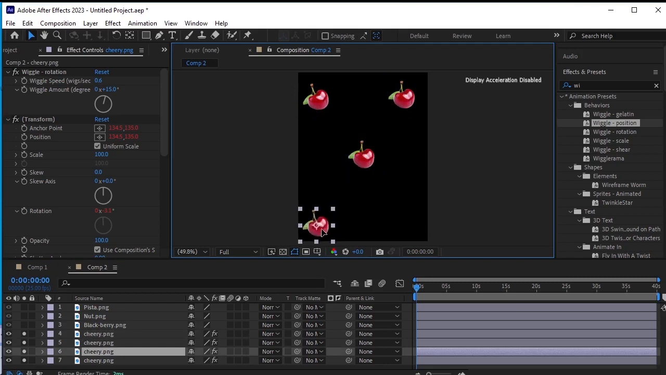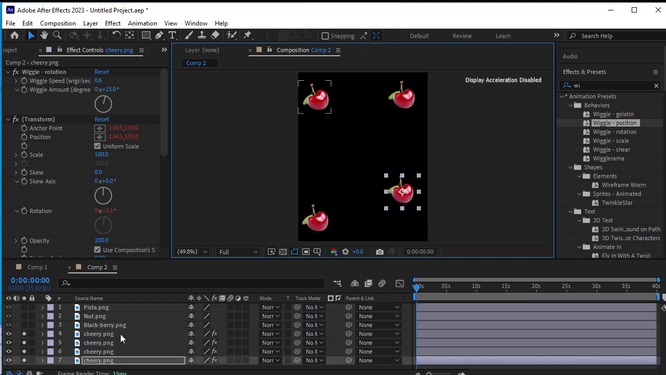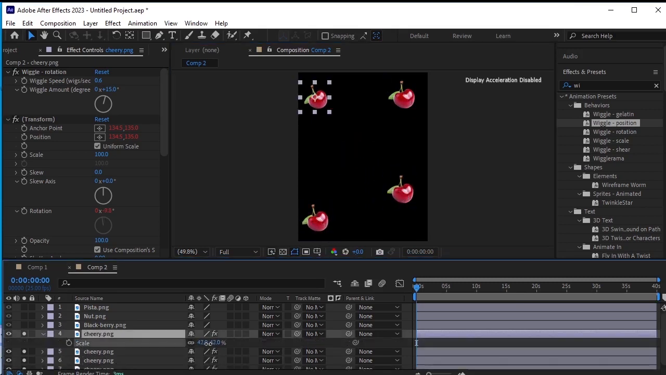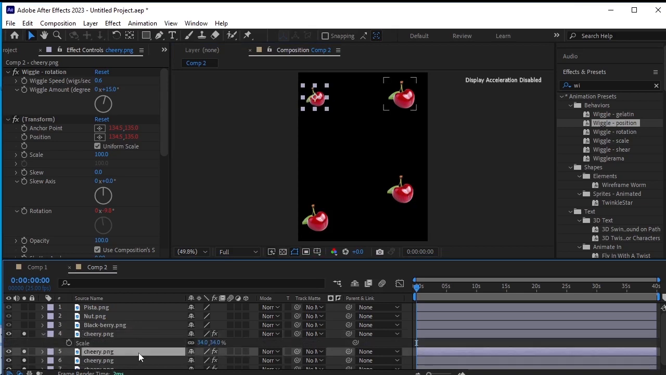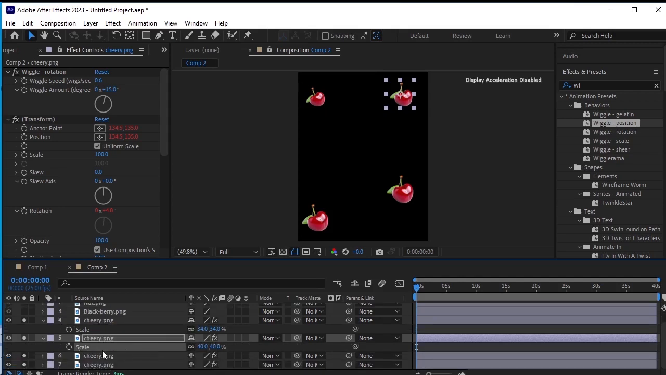OK. Now change the positions of these cherry layers and press S for scale to adjust their sizes. One should be smaller, one bigger, and one in between, each with different scales.